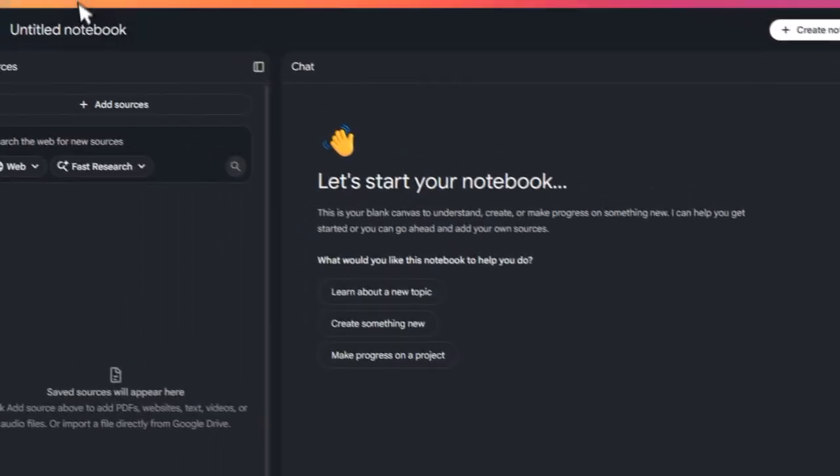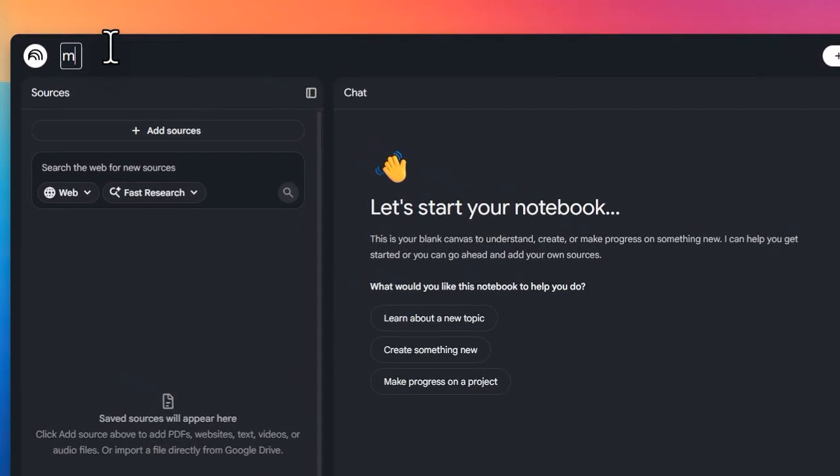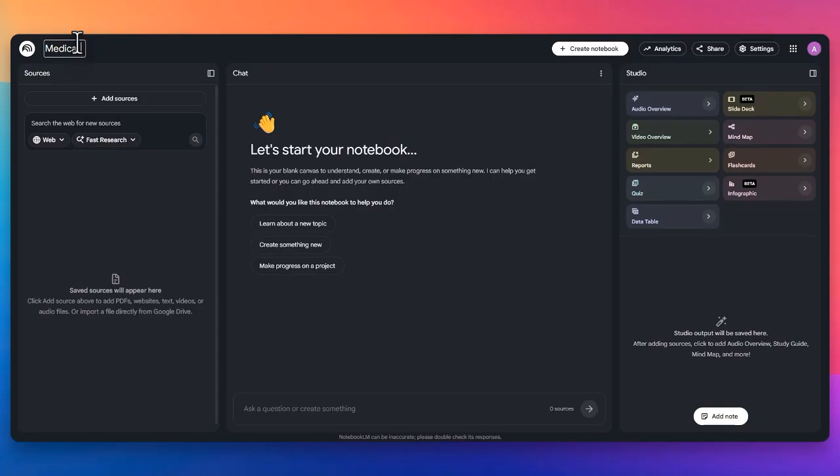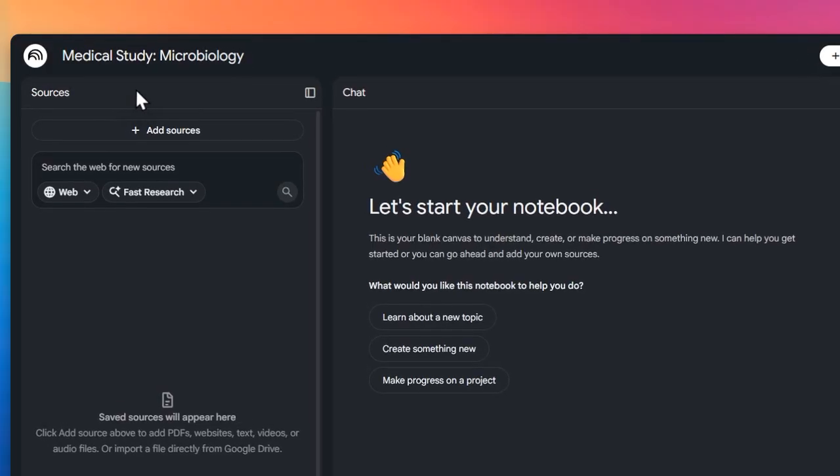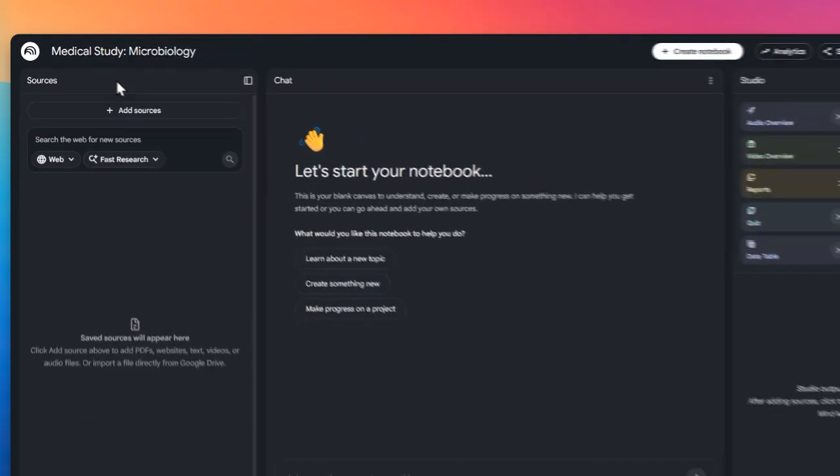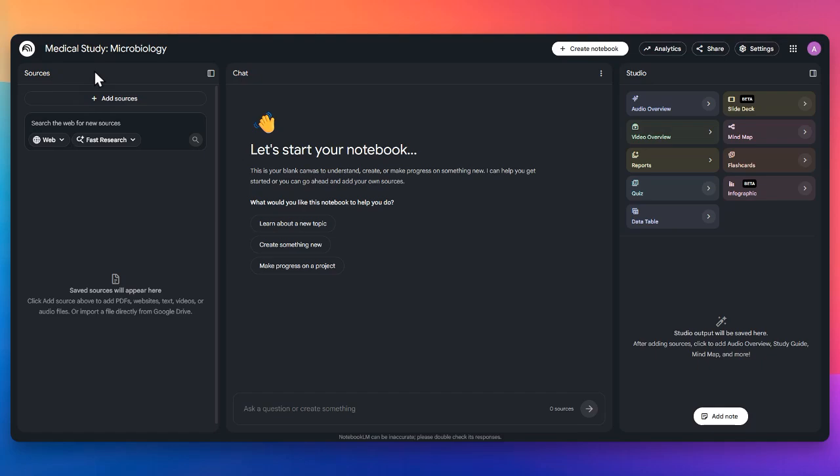Next, give your notebook a clear and specific name. For example, you can name it based on your subject, such as anatomy and physiology, pharmacology review, or microbiology notes. A well-named notebook helps you quickly identify your study focus, especially when managing multiple subjects.